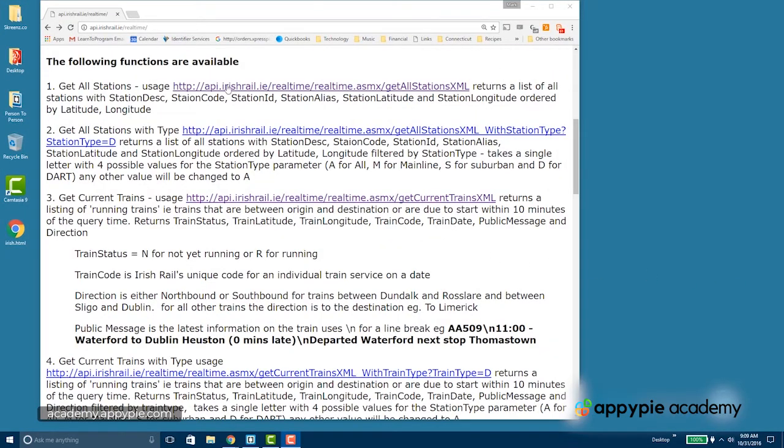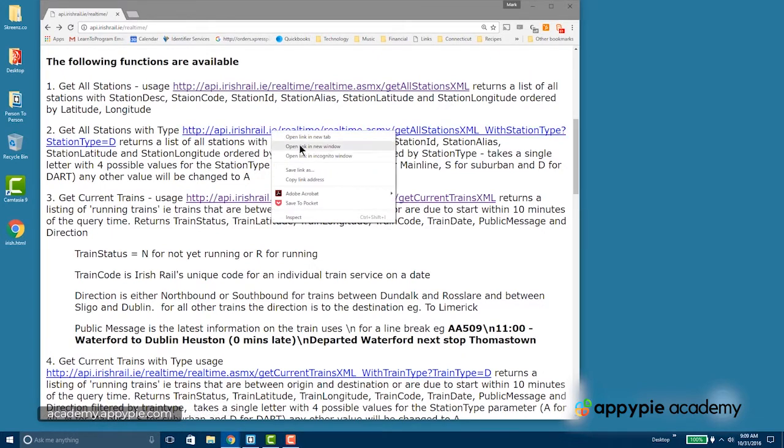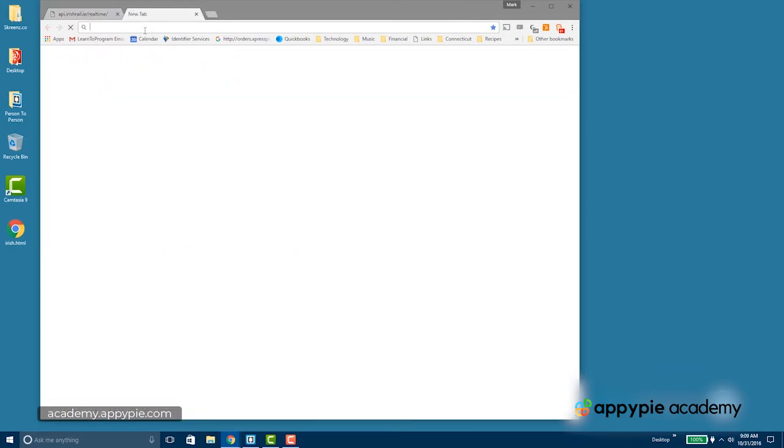You'll recall that we used the get all stations function as part of the Irish Trains API in the last video, and that just required that we use this simple URL. However, if we wanted to get all stations of a specific type, we have to return a query string with our URL. So we'll take a look at this particular query right here. Let's go ahead and copy it and paste the results.